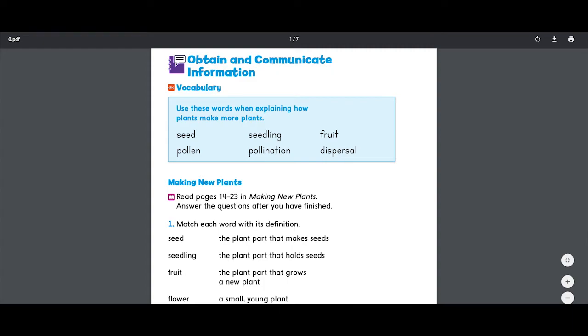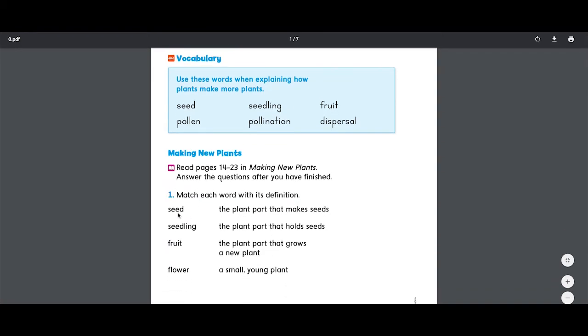Now that we know a little more about our vocabulary words, let's try to use these words and match them with their definition. So we're going to be using seed, pollen, seedling, pollination, fruit, and dispersal. Seed, the plant part that grows a new plant. It's the plant part from which the new plant grows. A seedling is a small, young plant. And a fruit is the plant part that makes seeds or holds seeds.